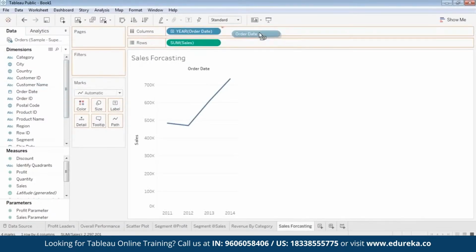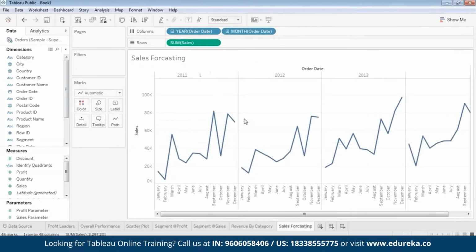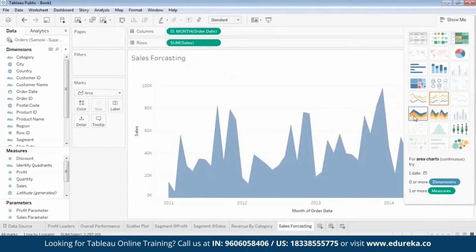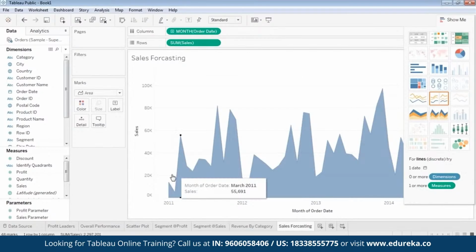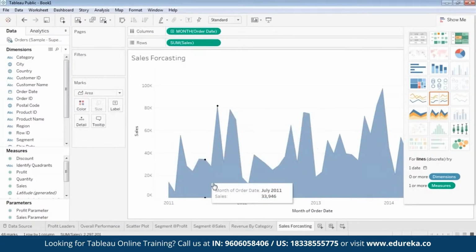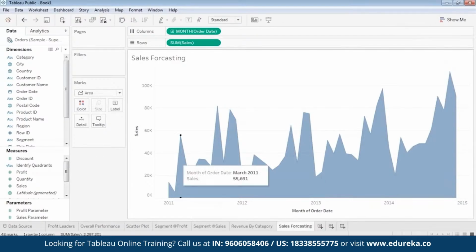Again, I'll go to my Order Date. I want it month wise also. So this is the kind of representation I'm getting, guys. Now the best representation which we can show over here is area. Earlier we were getting lines, but because you want to show your forecast, where your dips were, where the sales went high, area is the kind of representation you want to use in forecasting. So I will use this one, area.